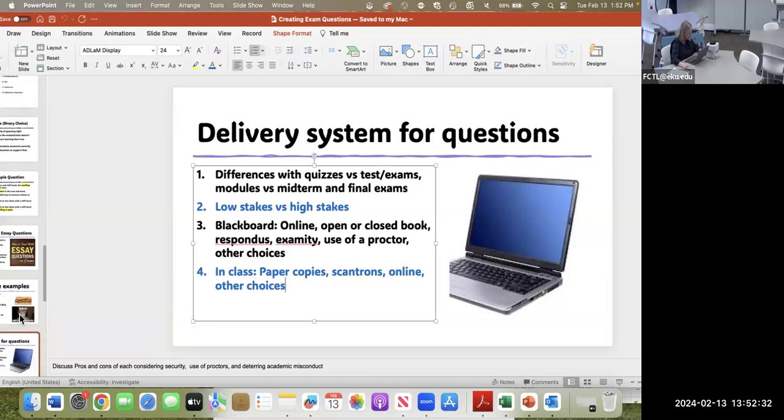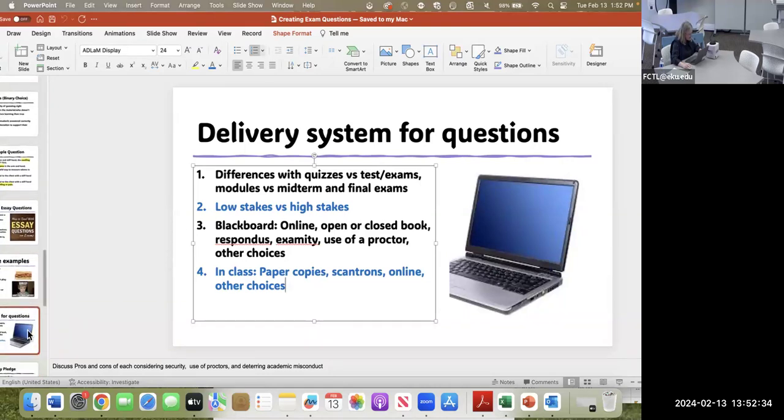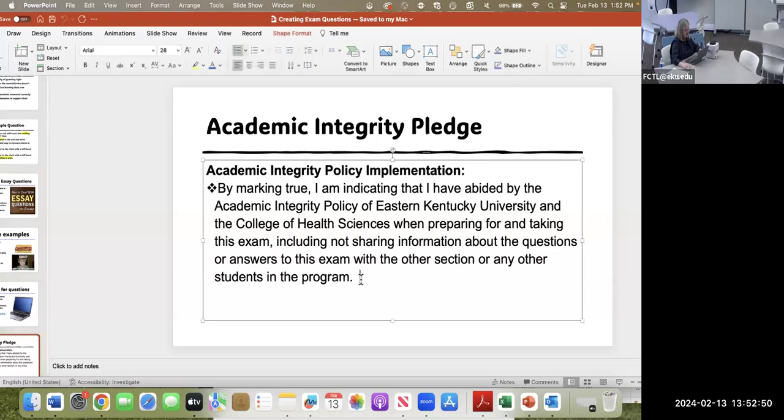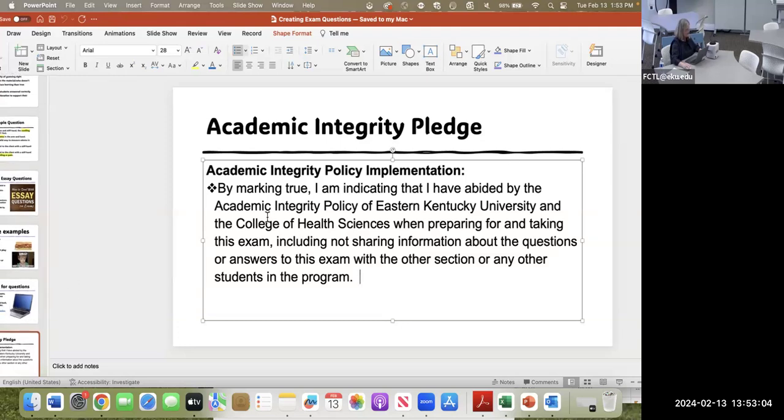Now we actually put this on all of our tests. It's a reminder that they need to abide by the academic integrity policy. And we even spell out what that means, like sharing information. If we have 3 sections of a class and we're giving them all the same exam and one section takes it an hour before the other, we say, no, don't share your questions and answers with anybody else in this section or any other students in the program. So if that's not a habit that you've gotten into, I would definitely encourage you to do that.